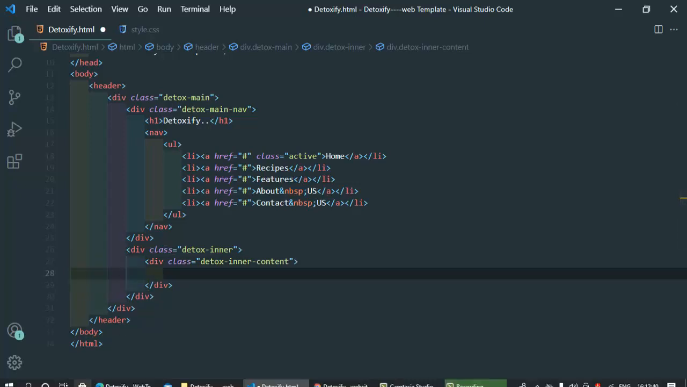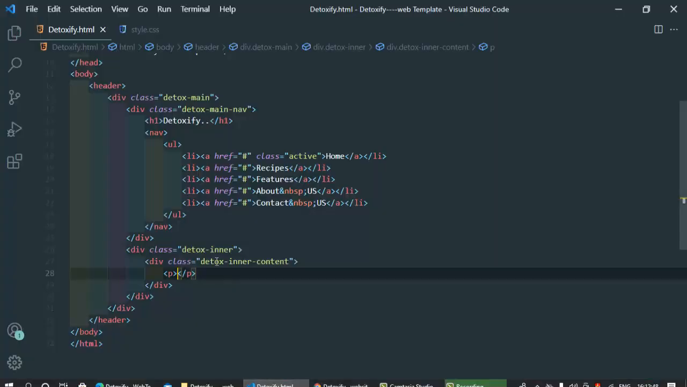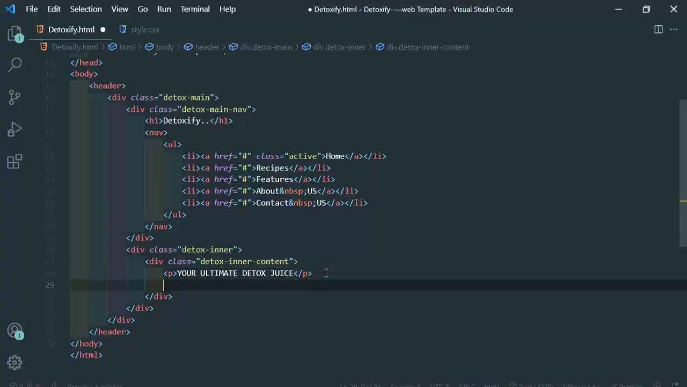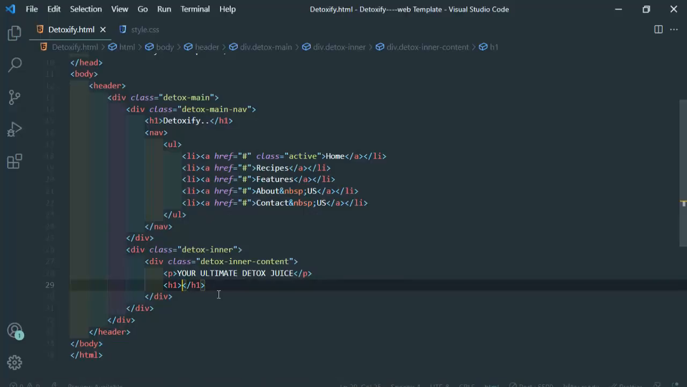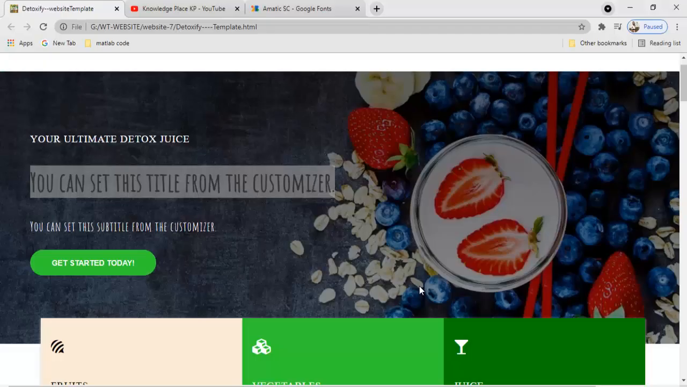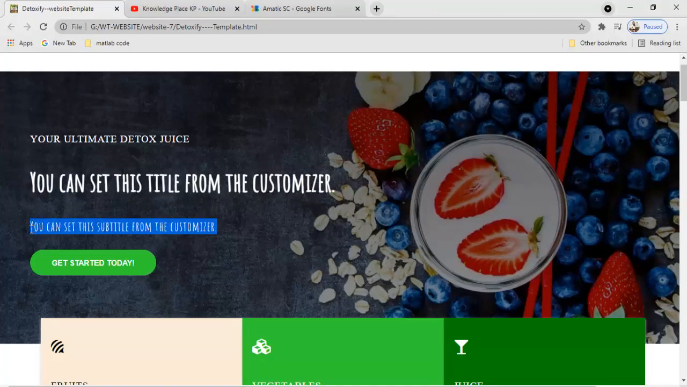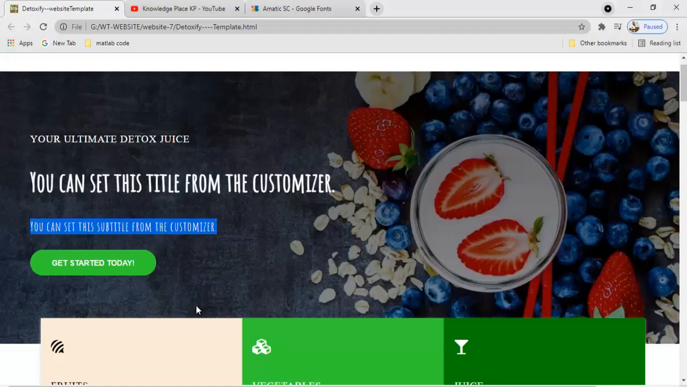Okay, and I'm copying this text. Then there is an h1 tag, so Control C, and here Control V. Okay, and also there is an h2, Control C, and here Control V, and another one there is a button.